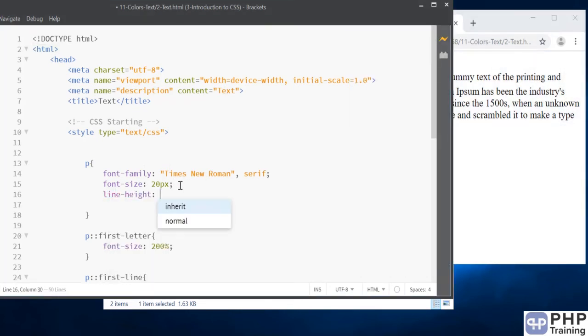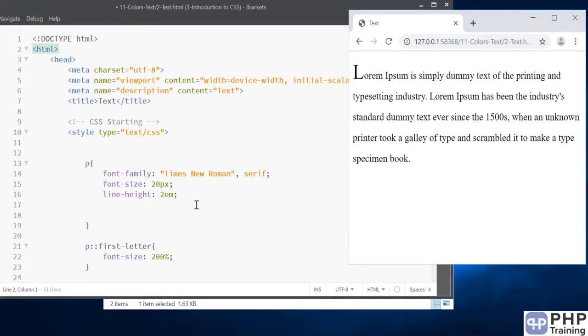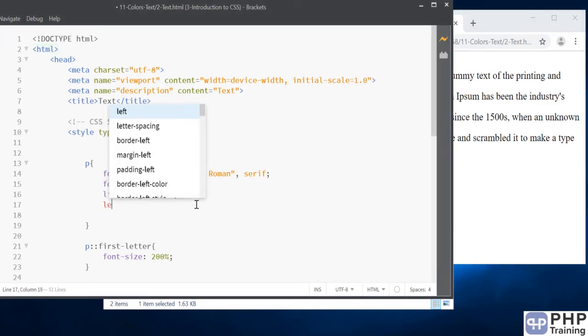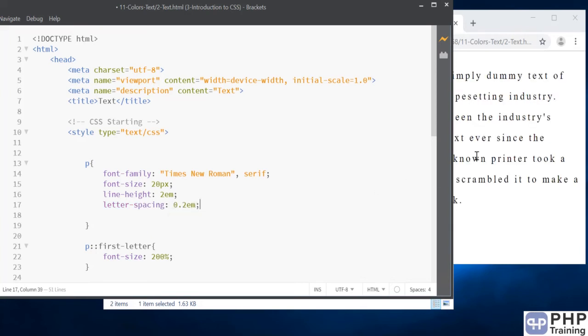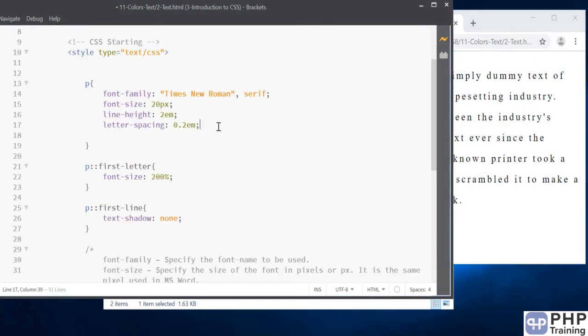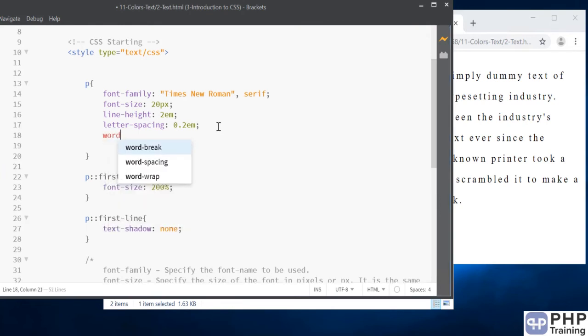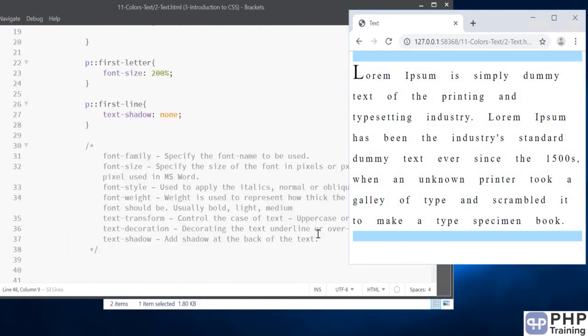Then line height 2 em, that's the height, that's the spacing between the line, each line. You can see the spacing between each line. Then you can say letter spacing as well between each letter. Okay, so you can say 0.2 em, so there's a spacing right there between each alphabet. Then you can have word spacing as well. Okay, word spacing you can say 1 em, so you have this space between each word, right?